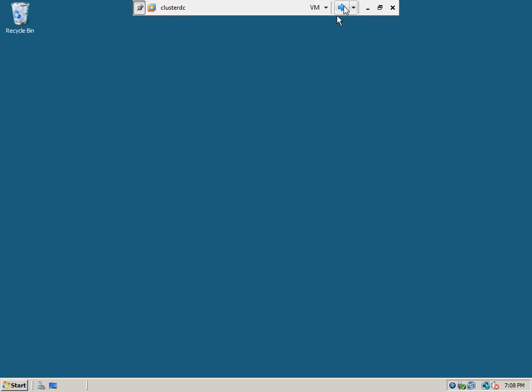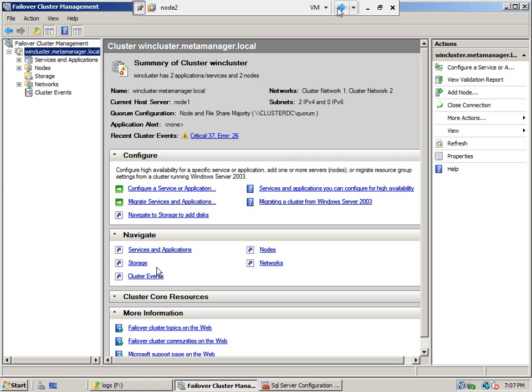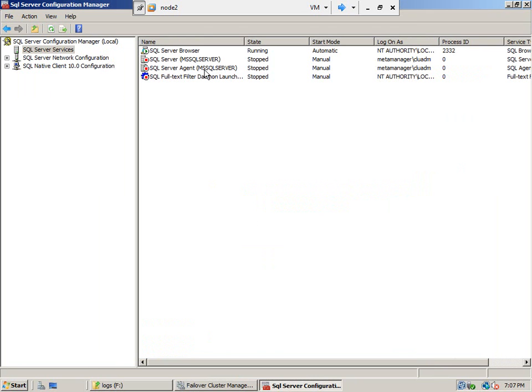Okay, let us go and see node 2 if the services are down. Yeah, the services are stopped in node 2. So we should install service pack on the passive node.